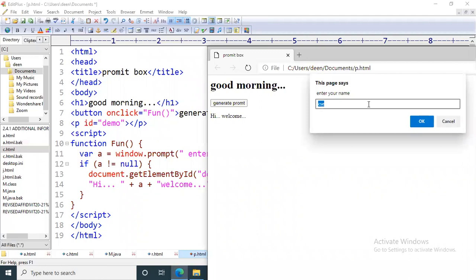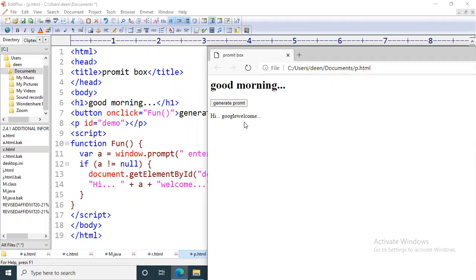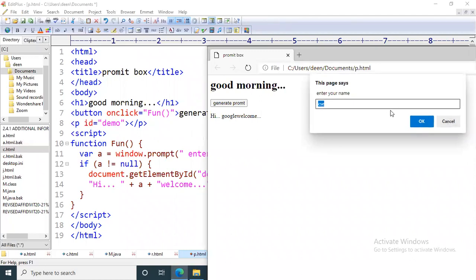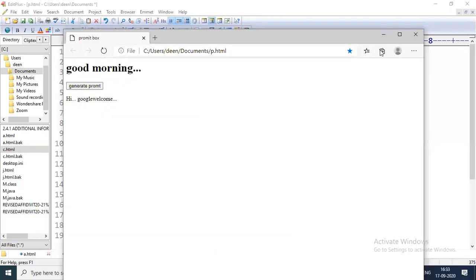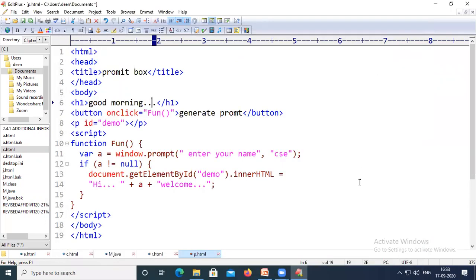If you add something like Google, now it will print hi Google, welcome. So this is how the prompt box will work. If I type something like Gmail here and press cancel, it will not update the string. If you press OK, only then will the changes be applied in the web page. Now I think it is very clear to everyone.